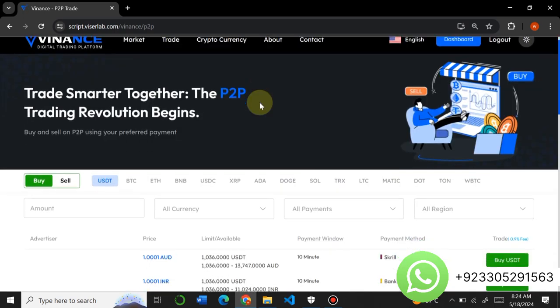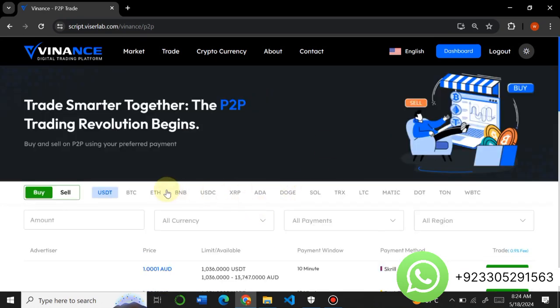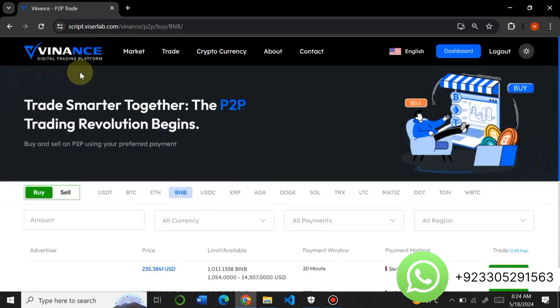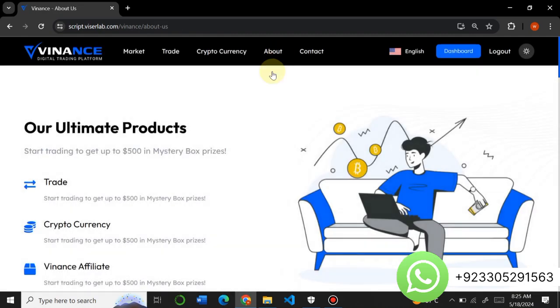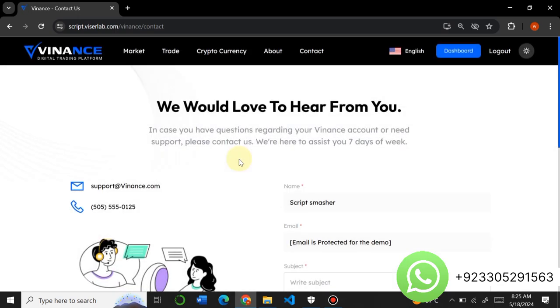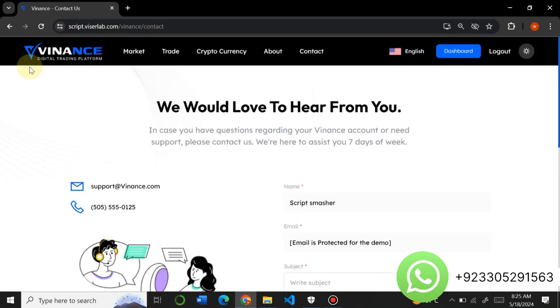Here the user can sell and buy cryptocurrency, buy USDT or sell USDT. Any other coin the user wants to buy or sell, the user can do it using these P2P options. Here is cryptocurrencies. So the user can see all the cryptocurrencies on the website by going to the cryptocurrencies option. This is the about us section. The user can view the about us section, and here is the contact page. So the user can contact the admin of the website using these details.